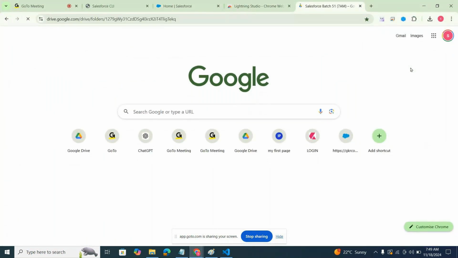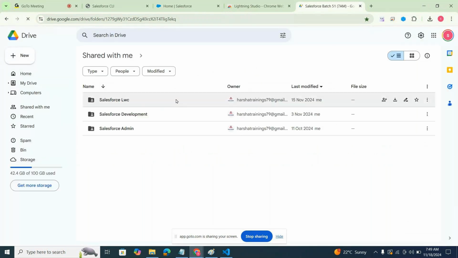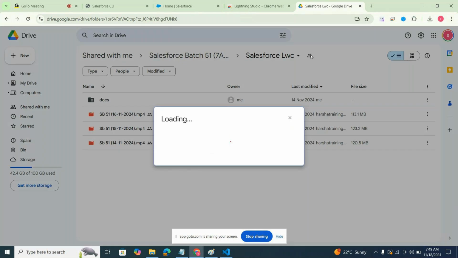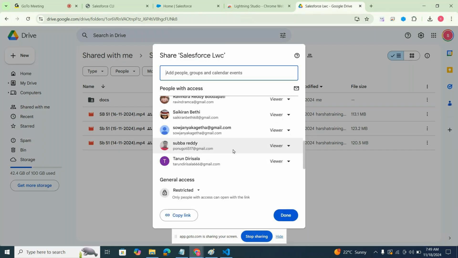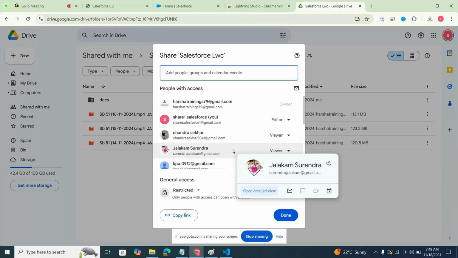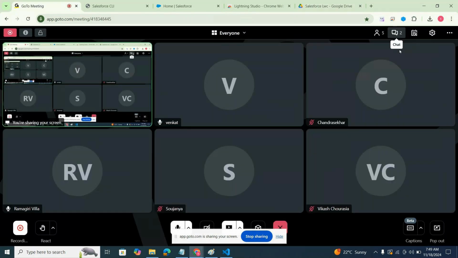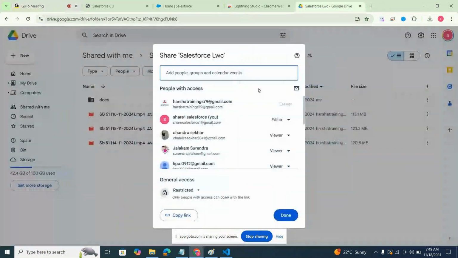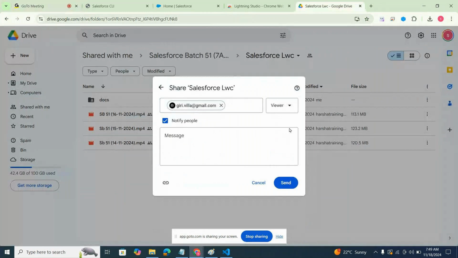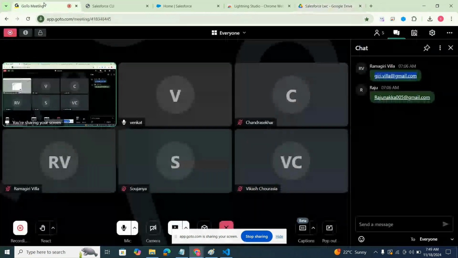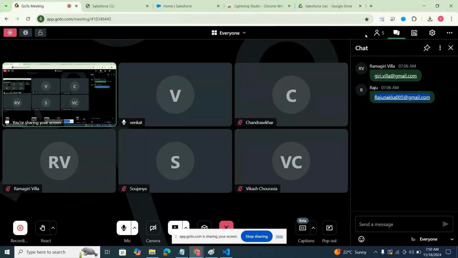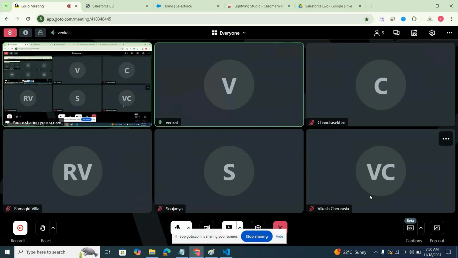Let me try to give access to Ramagiri. Ramagiri, please mention your email. Venkat, I posted in the chat. Guri.villa@gmail.com. Okay. Raju, you also don't have access? Raju, you completed payment? I heard that you did not complete the payment. You completed the payment? Okay, fine. No worries.